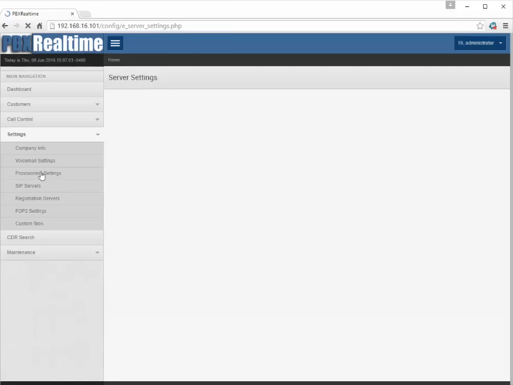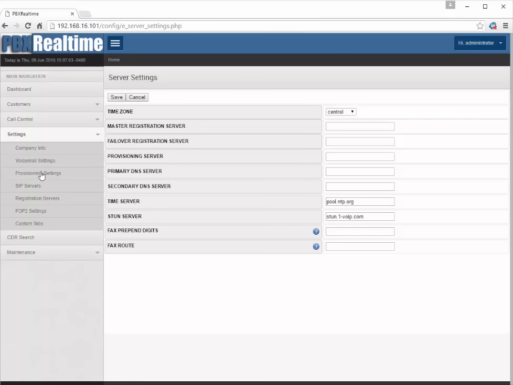Next, on the left side of the screen under Settings, click Provision Settings. The provision settings are used to configure devices like phones or ATAs to PBXRealtime. For most installations, the master registration server and the provisioning server are going to be the same as the server you're working with.